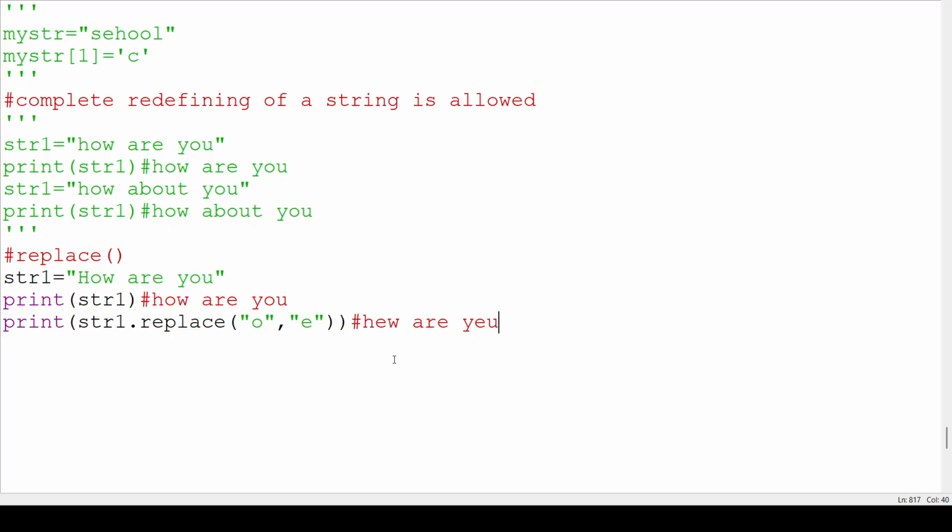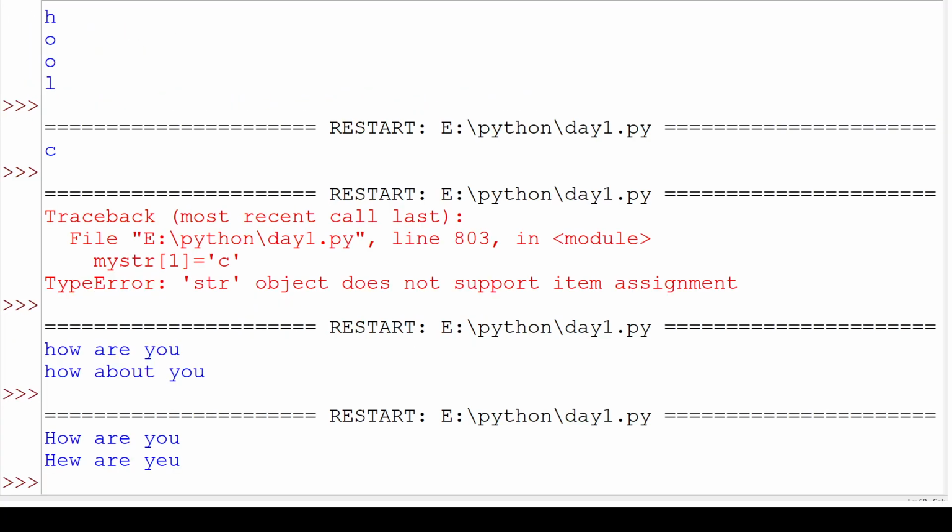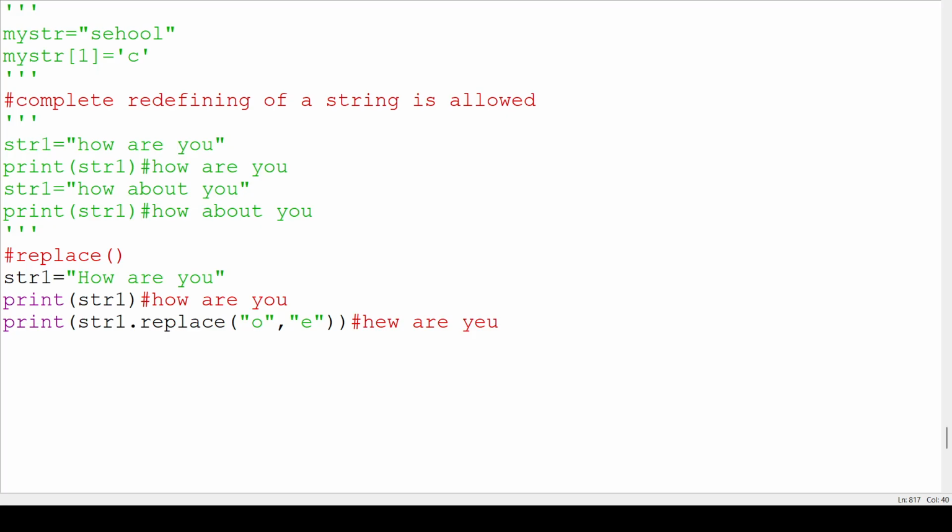Let's check. Control plus S and run. Okay, you can see the difference. How are you? In the second line, HEWRYEU. Okay, now you can understand the use of the replace function. Use it to replace one character with another character. Character 1 is replaced with character 2.